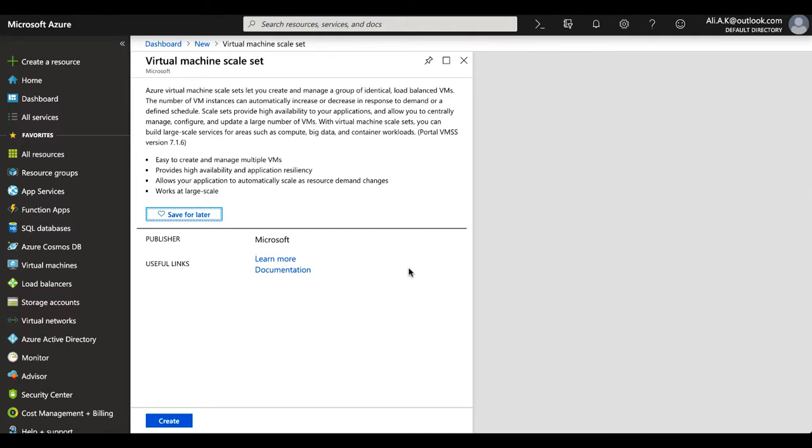Scale set provides high availability to your application and allows you to centrally manage, configure, and update a large number of VMs with virtual machine scale sets. You can build larger scale services for areas such as compute, big data, container workloads, and so on. So if you'd like to read it later, go there. Rather than that, just click on create.